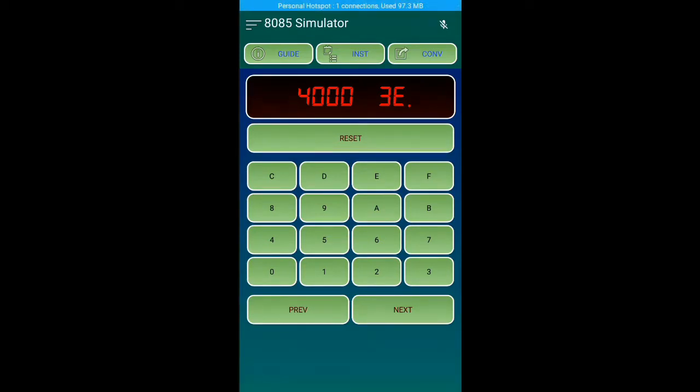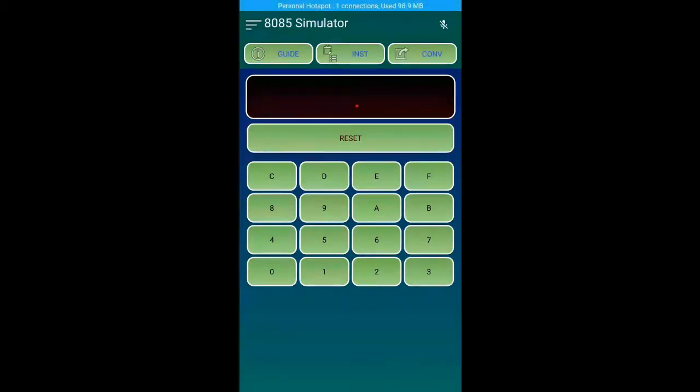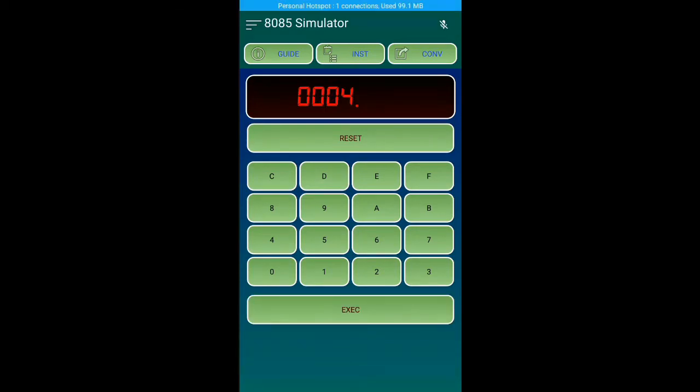Once you execute this program, only then can the machine do this work. Listen to me carefully. Go and press reset. Then there is a menu called GO at the bottom side. Just press GO. Which location did we start typing the program? 4000, sir. Very good. You just type 4000 here and press EXEC at the bottom.